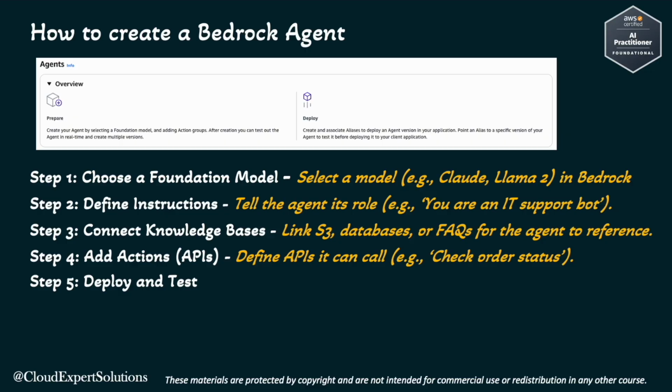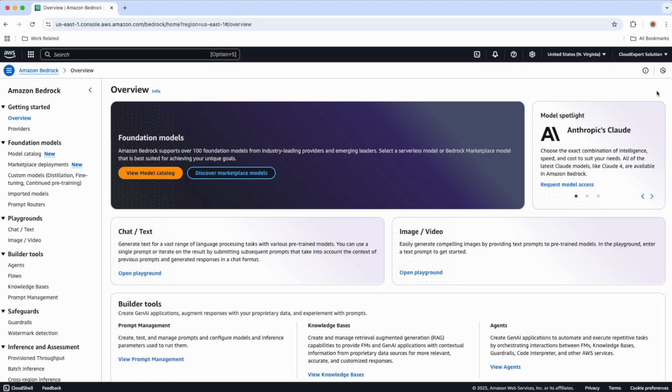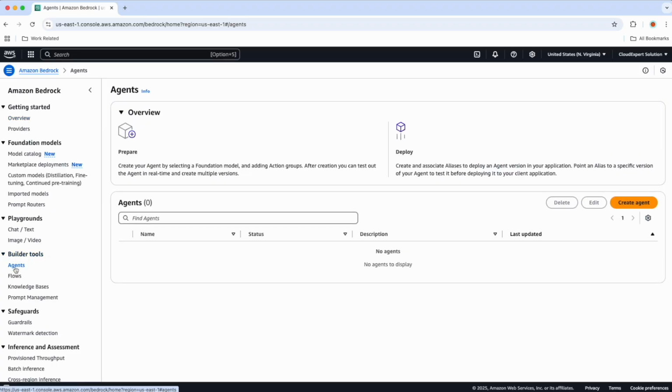Now let's move to the AWS Management Console and have a glance at how to create an Amazon Bedrock agent. I have logged into the AWS Management Console and I am at the Amazon Bedrock console home. First, I'll close this alert, and from the left-hand side under Builder Tools, the first option is Agents. I'll click on Agents. Here is an overview. You can create your agent by selecting a foundation model and adding action groups. After creation, you can test out the agent in real time and create multiple versions of the agent. Now let's create using the Create Agent button.